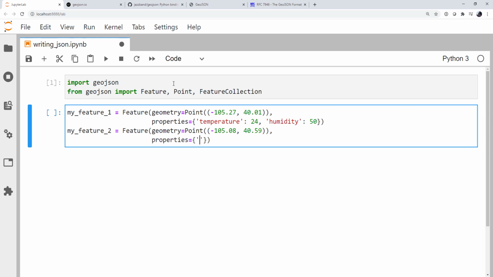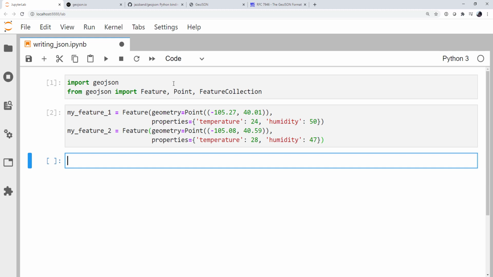Again, we'll specify some properties, such as temperature of 28 and a humidity of 47. All right, so now we've created the geometry, which is the point. It's just an individual point on the face of the globe. And we've incorporated that into a feature, which is the geometry plus some properties that we want to associate with it. In this case, temperature and humidity.